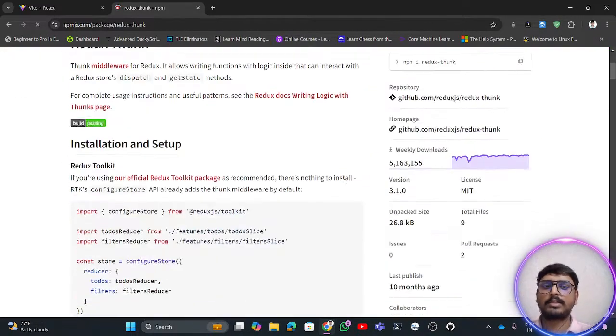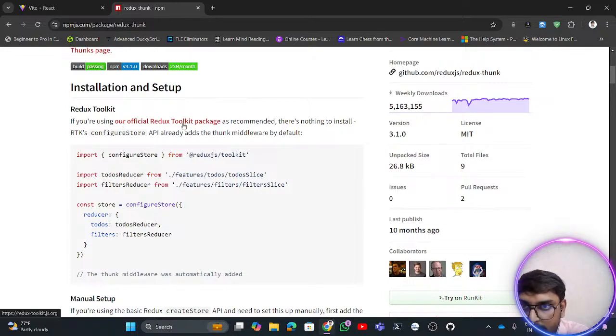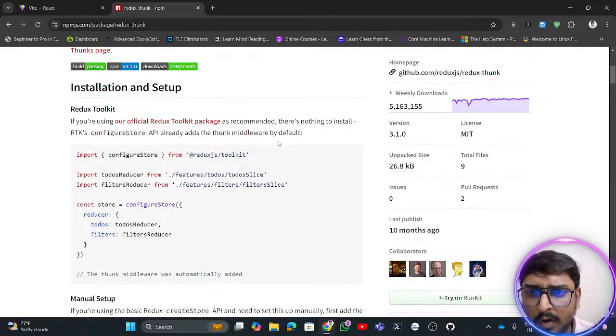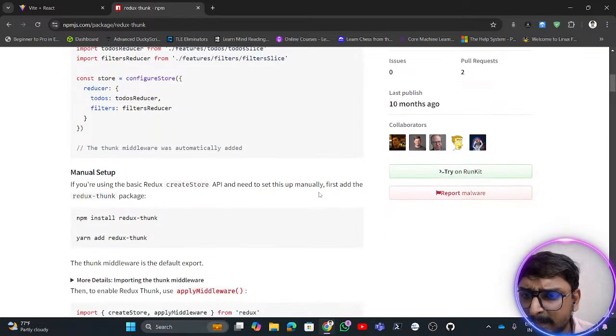All of a sudden there's this problem with React: if something gets updated, it stops working, and the previous thing will be deprecated and so on. So we need to be very careful. Redux Toolkit: if you are using our official Redux Toolkit package as recommended, then there is nothing to install. RTK's configureStore already has thunk middleware by default. Actually, by default it has it.